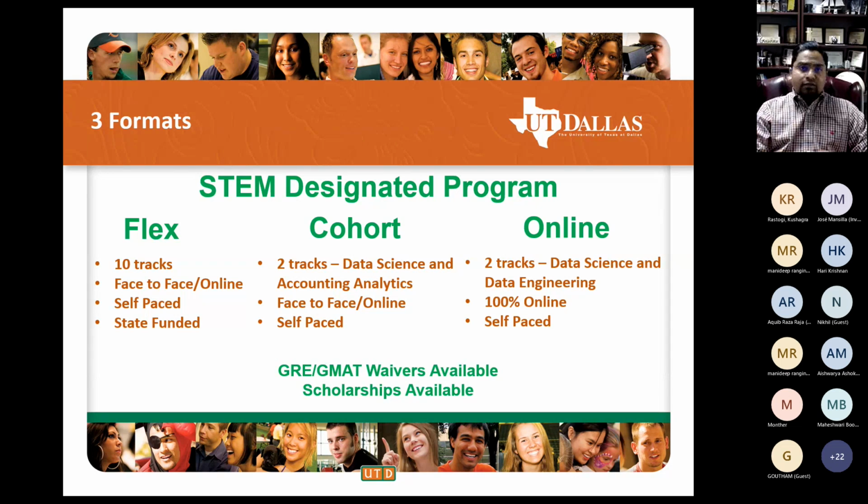We also have cohort, which is made out of 2 tracks out of the 10, which is data science and accounting analytics. Most of the classes are face-to-face again, and a few of them are online. It's again self-paced. The difference between Flex and cohort, apart from the tracks, is that most of the students in the cohort will end up taking the same classes together. The online program is another option where we have the data science and data engineering track, and the classes are 100% online.